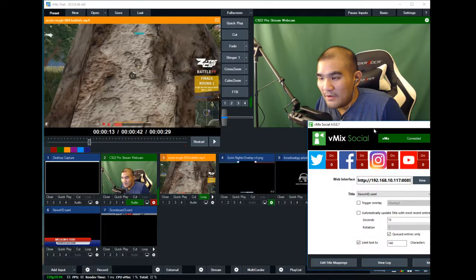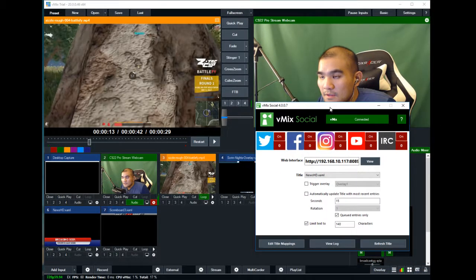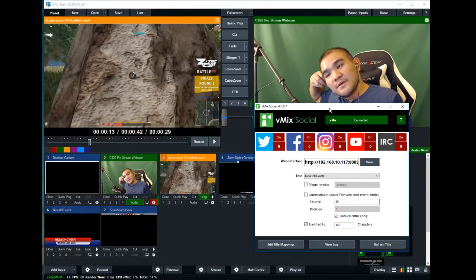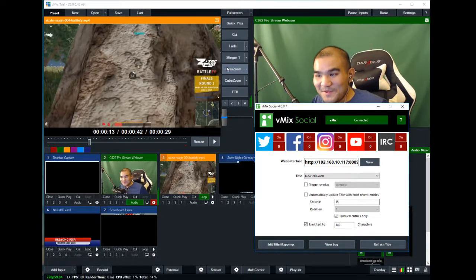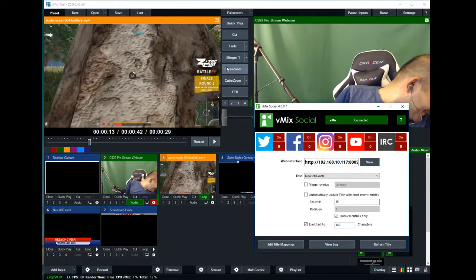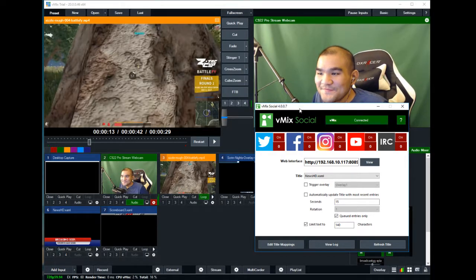Wow. Allowing access. I know. That's pretty great. Dude, I was just having some fun with cross zoom. I was spamming cross zoom and making faces at the camera. So great. That was fun.